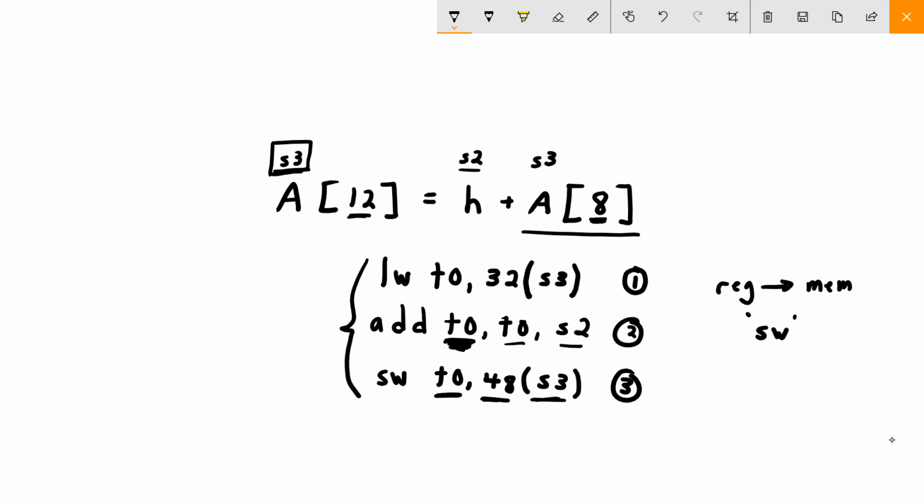If you have any questions about how the load word or store word data transfer instructions work, please let me know. Some people get a little tripped up by converting the 12 here and the 8 from a word to a byte address. So if you have any questions on the byte addressing portion, please also let me know.